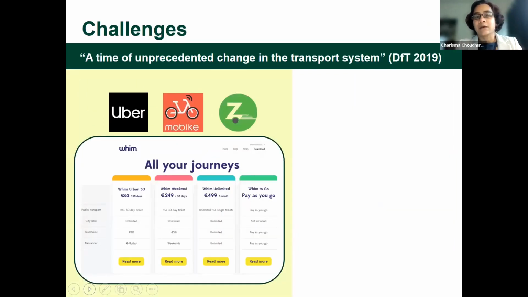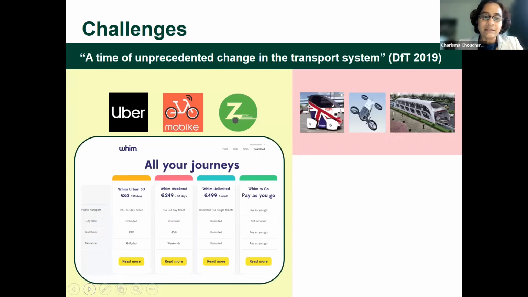But we're living in a time where the transport landscape is rapidly changing. We have all these new sorts of mobility services. Then we're going to get new technologies like self-driving cars and flying taxis soon. On the other hand, the user groups are changing very rapidly as well.